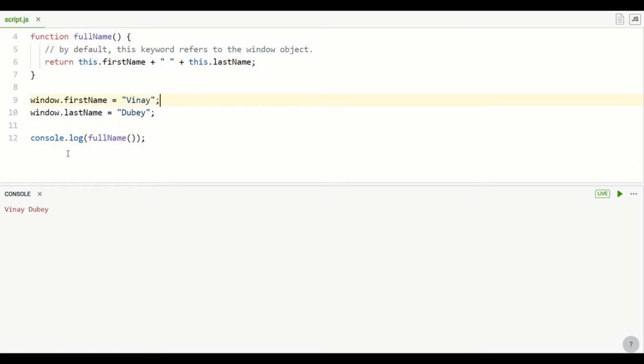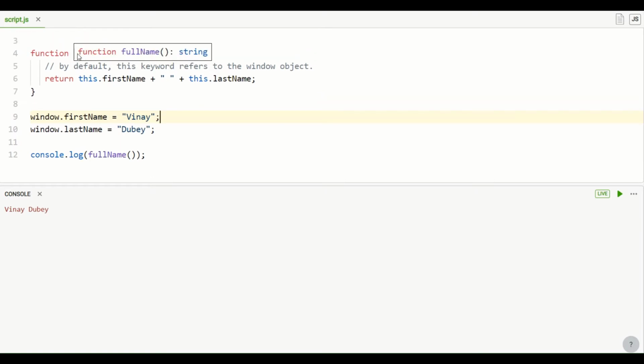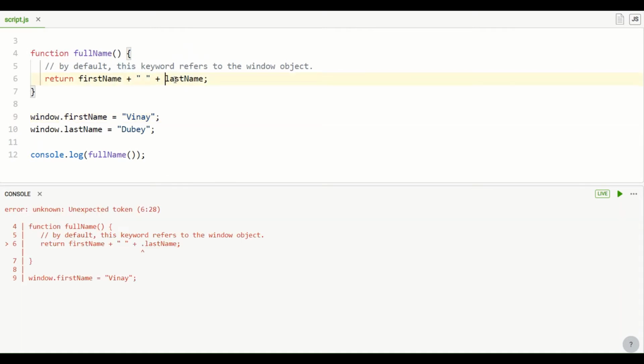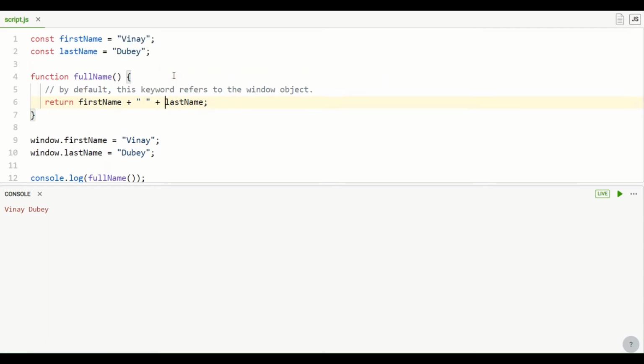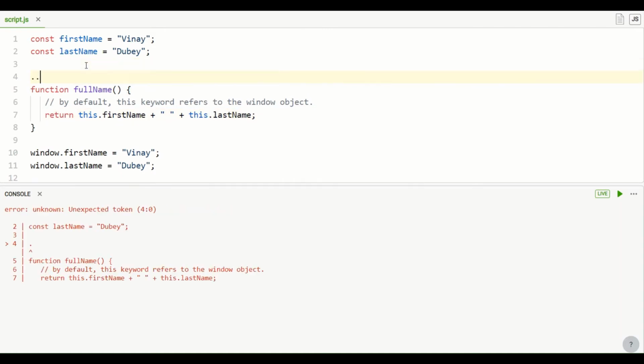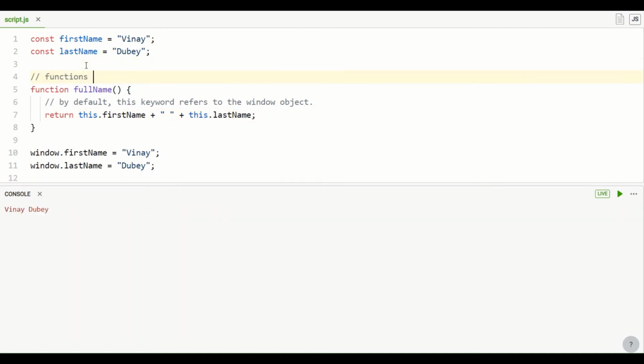Now the problem here is that what if I want to reuse this fullName function? One of the options is to change this to first name and last name. So basically we get rid of this keyword, but just because we want to understand apply and call methods, let's assume that we cannot change this. We have to keep it like this. Or let's assume that this function comes from a third-party library and we cannot change this.